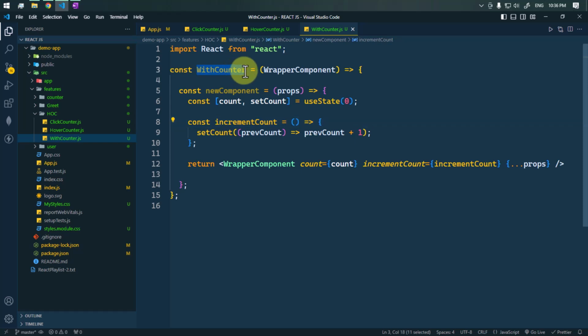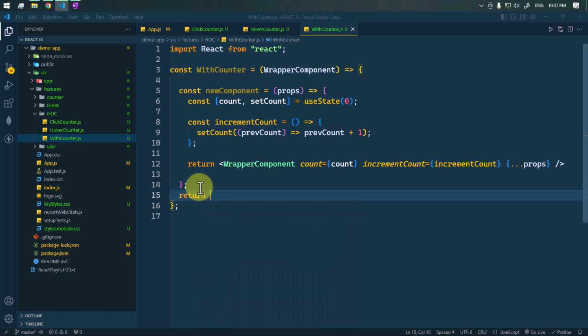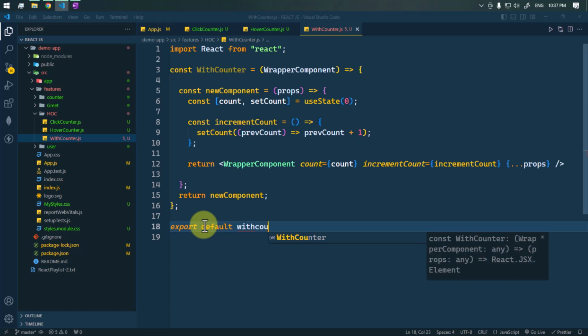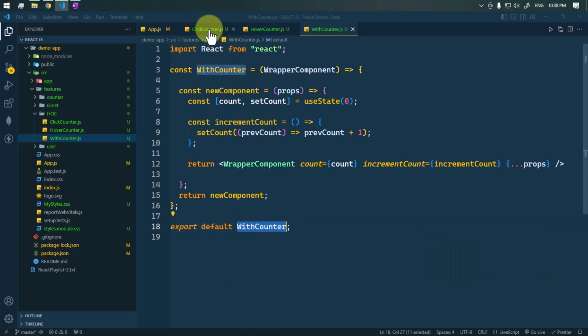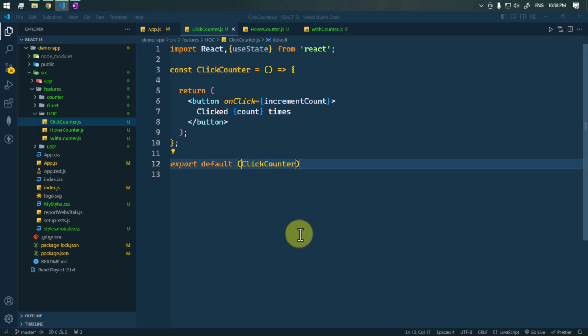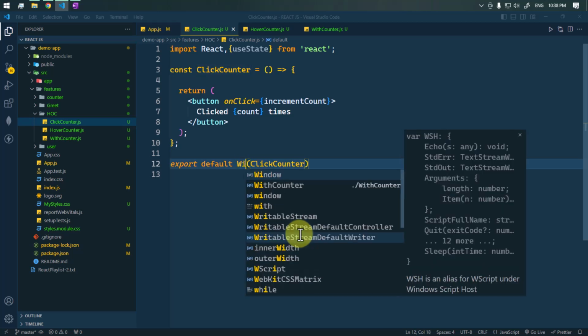So this higher order component is taking other components as argument, and then it is returning one new component with this counting capability. So here we're gonna return the new component that we have created, and at the end we have to export this higher order component so that we can use that in other components. So here we're gonna export this, export default withCounter. So let's now use that in this click counter. So here while exporting the click counter, all we have to do is wrap this, and we have to pass that to the higher order component withCounter.